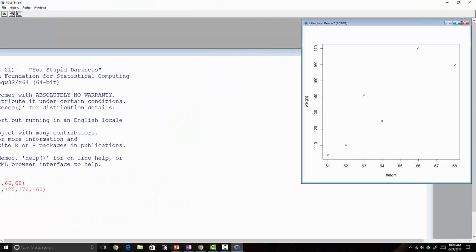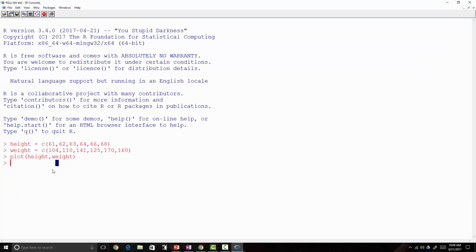Yeah, so let me get rid of that. Another thing I want to show you is how we can add a title, and we can change the color of our data points if you'd like. So I'm just going to click the up arrow, and if you click the up arrow in R, it just pulls what we typed in last. It just makes it easier if we want to add some things.